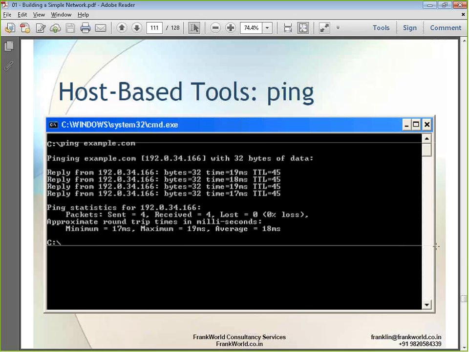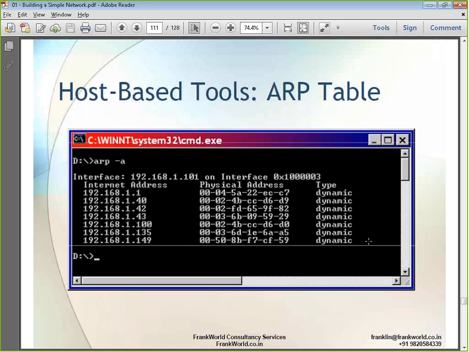Now there are some other tools also available for testing purposes. One of them is ARP. ARP is nothing but Address Resolution Protocol, and we are going to talk about the ARP table at a later stage. But remember this command: on a Windows machine, if you go into the command prompt and type arp -a, and you see this kind of output, things are fine. We are going to talk more about this in the next module. Even this is one tool by which we can check whether things are good.